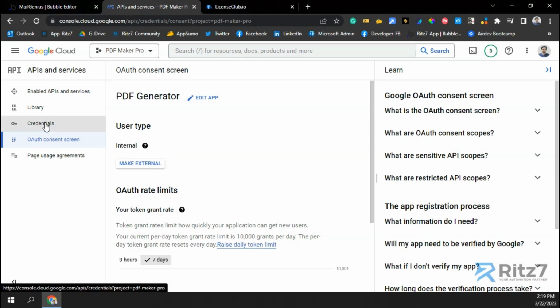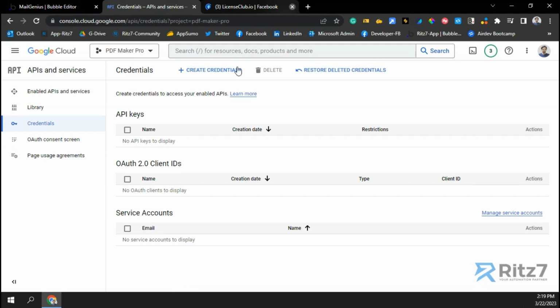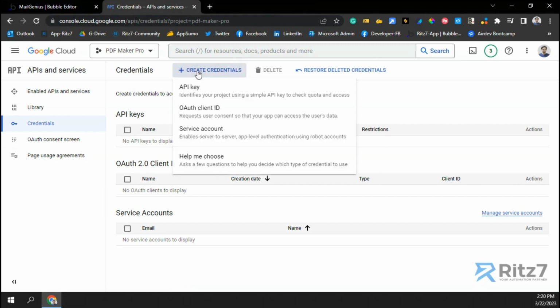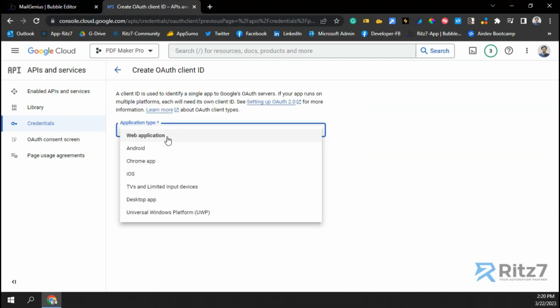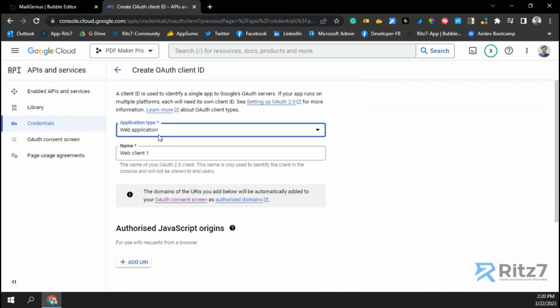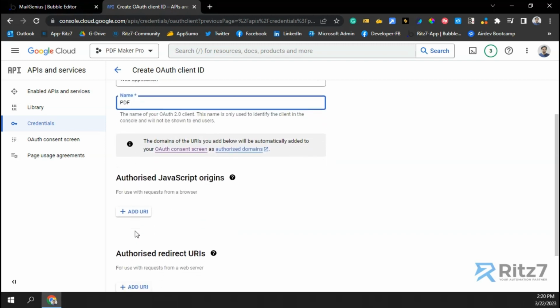and then head over to credentials. Click on create credentials. It asks you which method do you want to use. Click on OAuth client ID, and application type is web application. Give a name to it. It can be anything. I'll just give it as PDF.